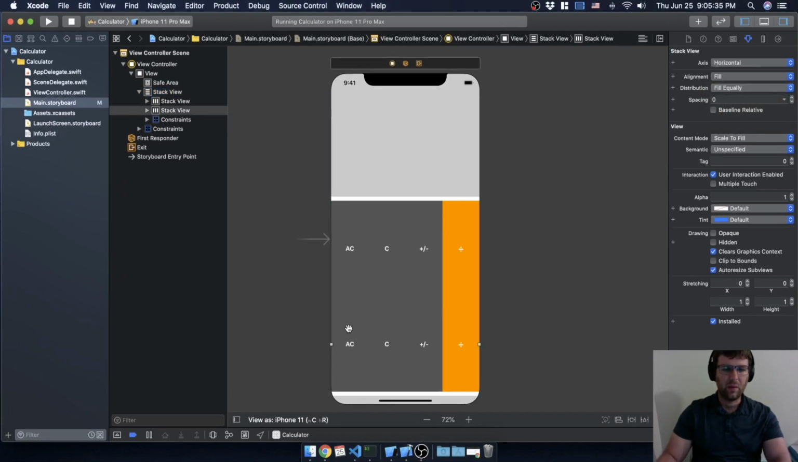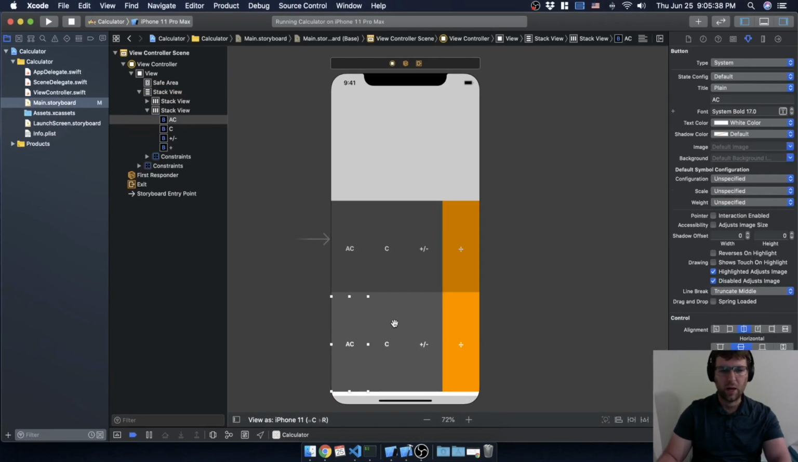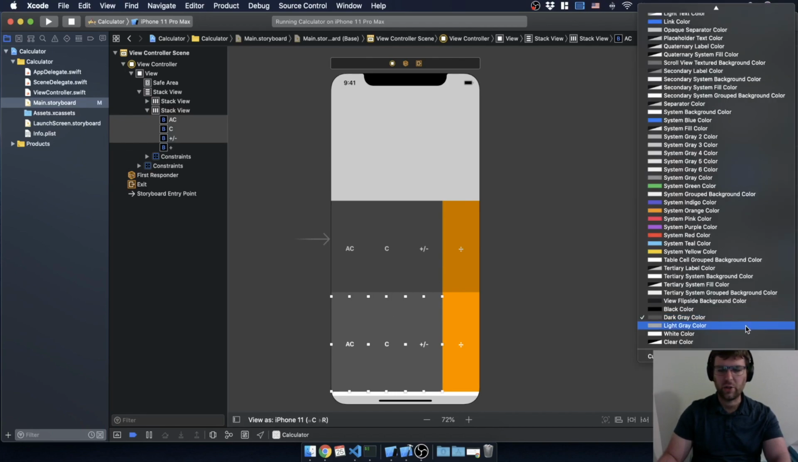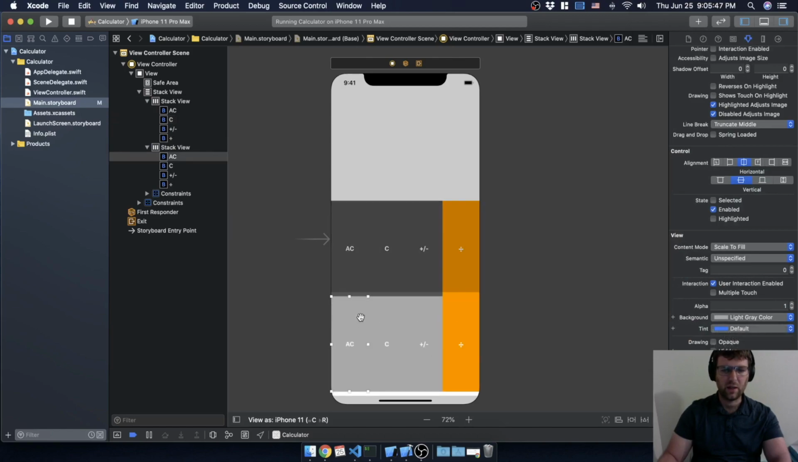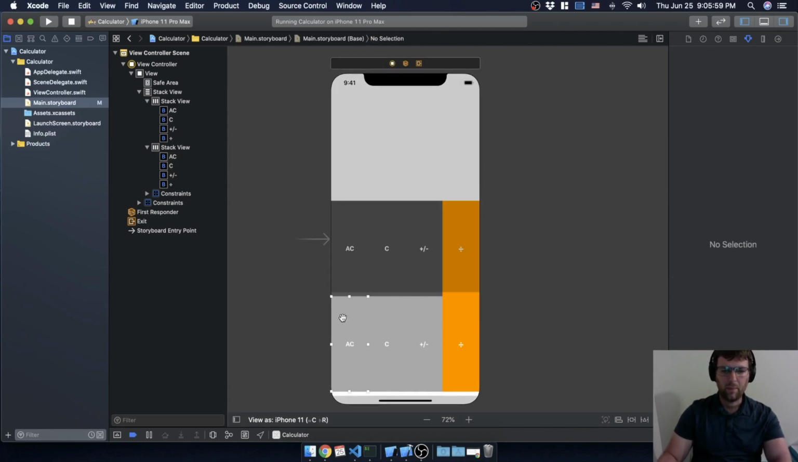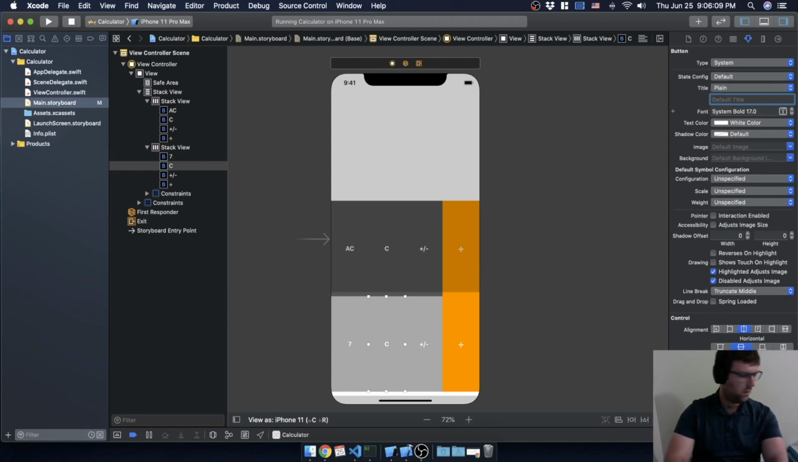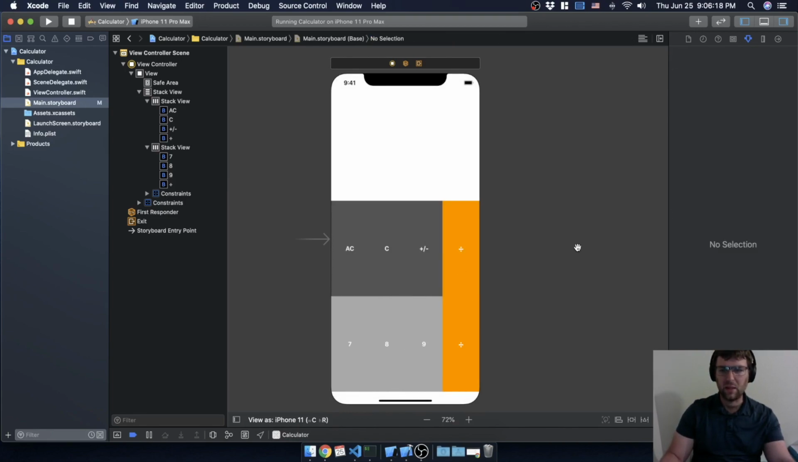Now these bottom ones are going to start being numbers, so we're going to change these colors. I just shift clicked all three of them. You click on one and then shift click the other ones, and it allows you to change the properties of multiple items. Okay, and then these numbers are 7, 8, and 9. So adding these buttons is pretty easy.